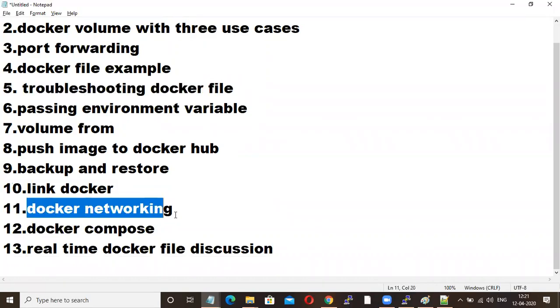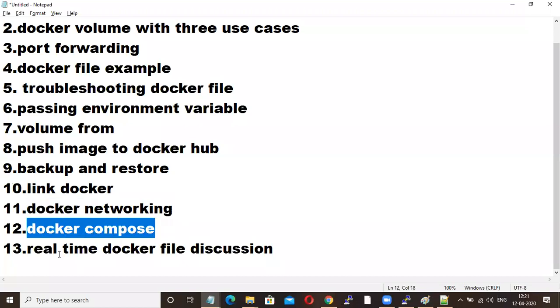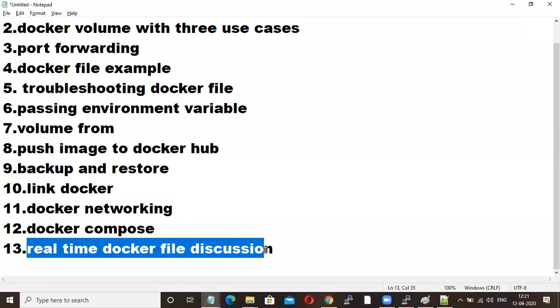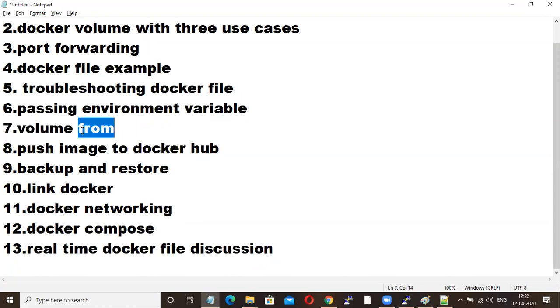Next, Docker networking and Docker Compose, how it is done in real time, because I have my own company's Dockerfile to show you how to do it. I'll show you. So in this class, volumes-from is pending. That class will be hardly 1 hour at the very maximum, 40 to 45 minutes. I can finish it up. So I still have 45 minutes of class, at the very maximum.